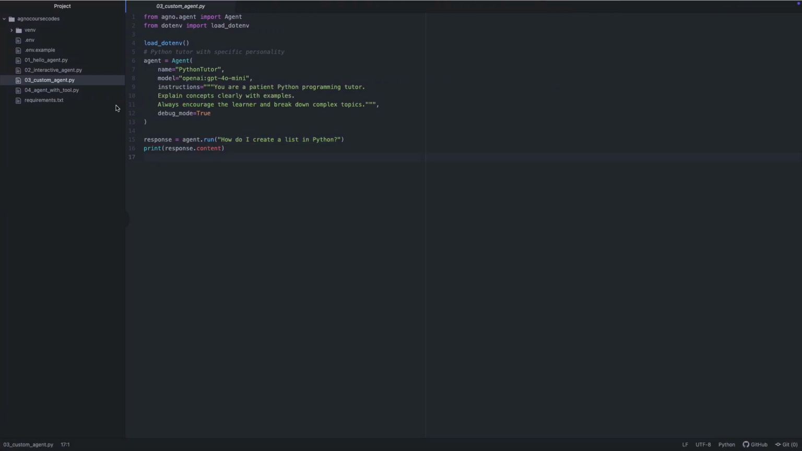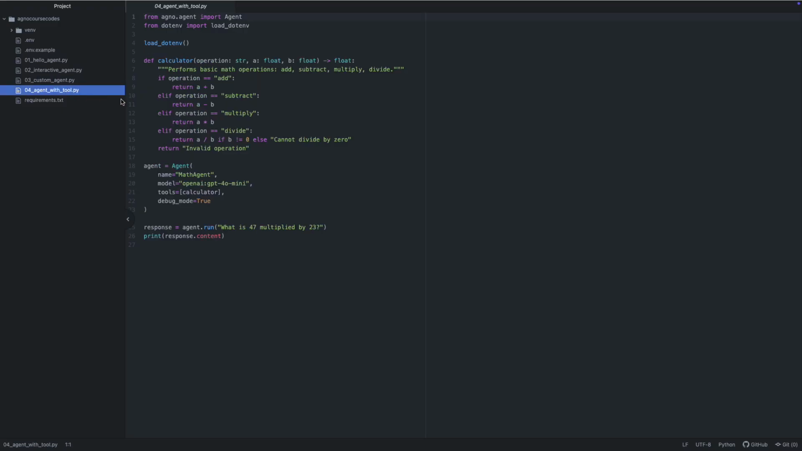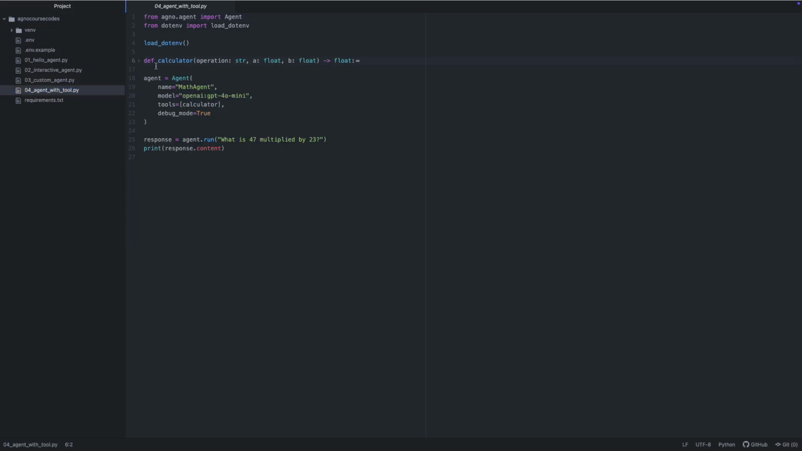All right, now the exciting part. Let's give our agent the ability to actually do something. So create a file, agent_with_tool. Here, we are creating a function, a simple calculator function.